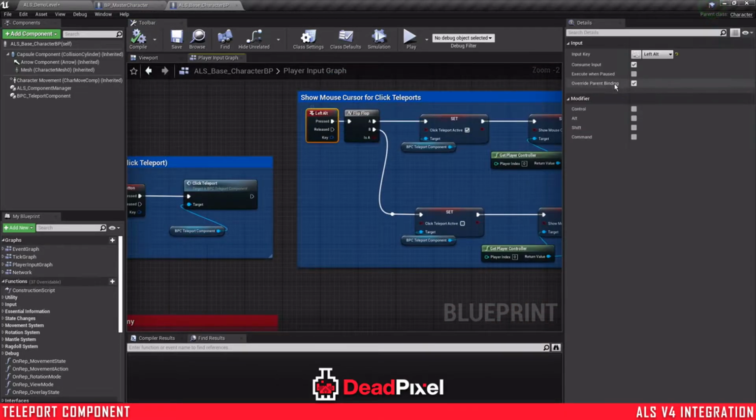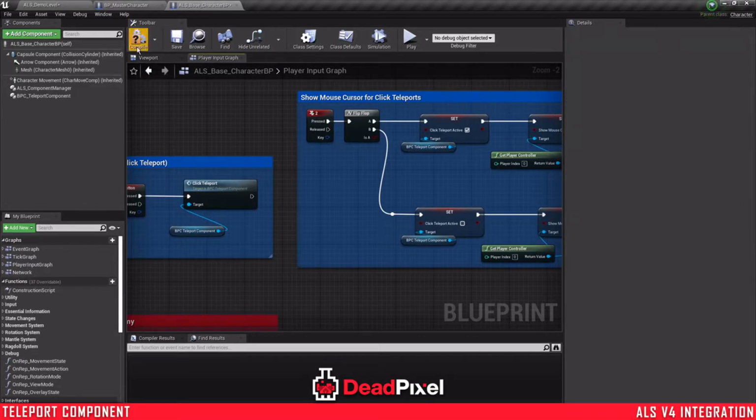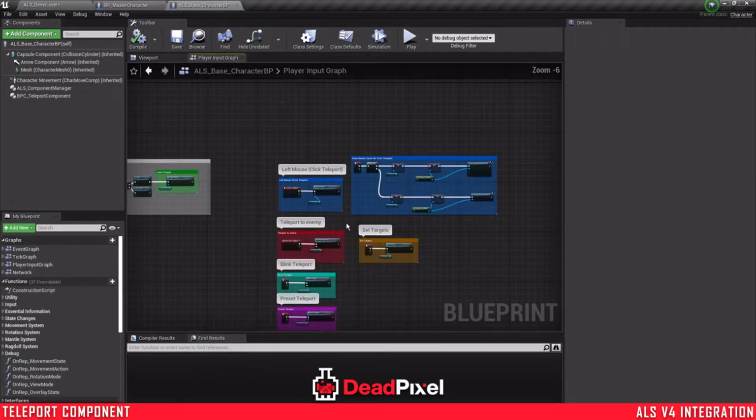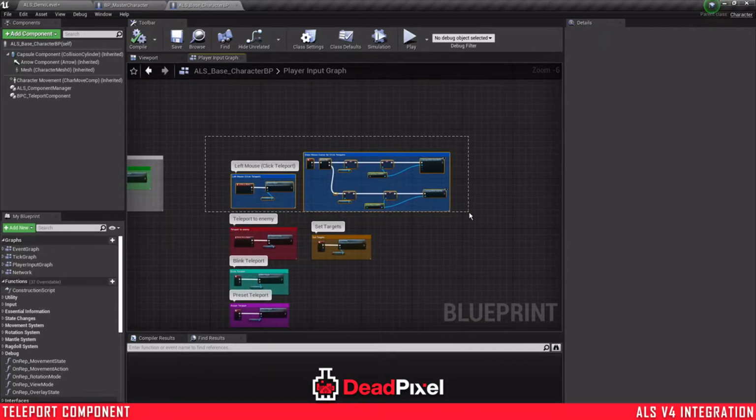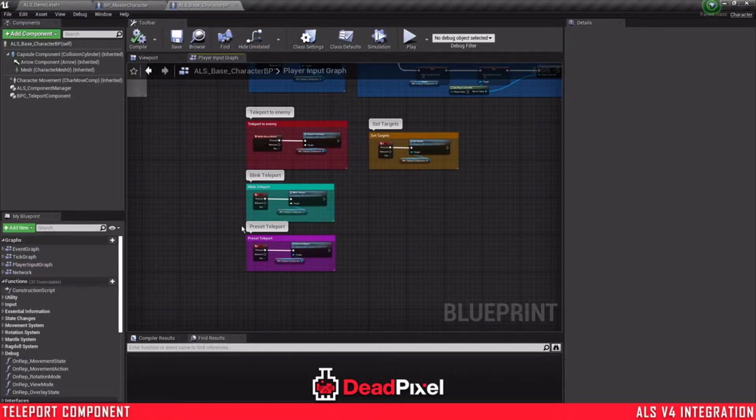One more thing, the alt is set up for crouching. You can set this up to your own inputs, but I'm just going to set this up to 2 so that I can activate and deactivate click teleport. And if you don't want click teleport in your game, you can just delete that, and click teleporting just won't do anything anymore. And that's the same for any of these other ones. You can delete these if you don't need them.